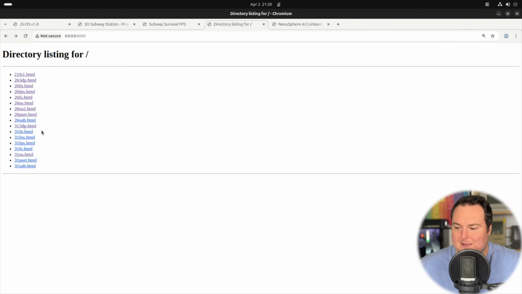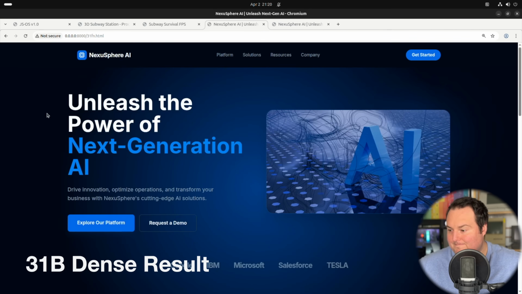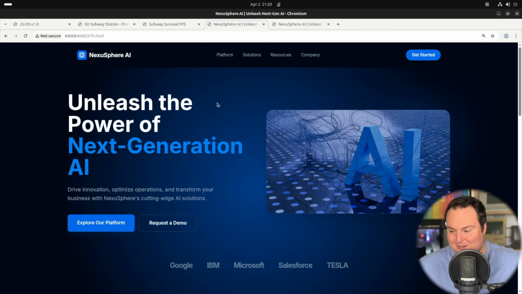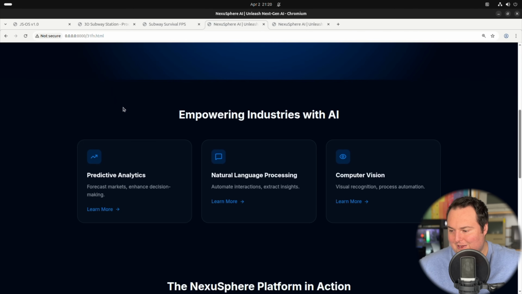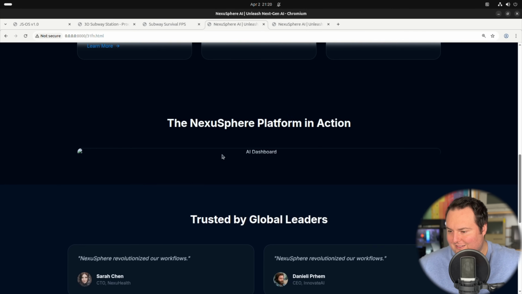So finally, let's take a peek at what the 31 billion parameter dense model produced. Okay, that is already significantly better. I don't even know where this image would have come from, but it definitely understood the task here. And this was very well executed, at least so far. Let's scroll down. Okay, so we have empowering industries with AI. Do we have a little chart?